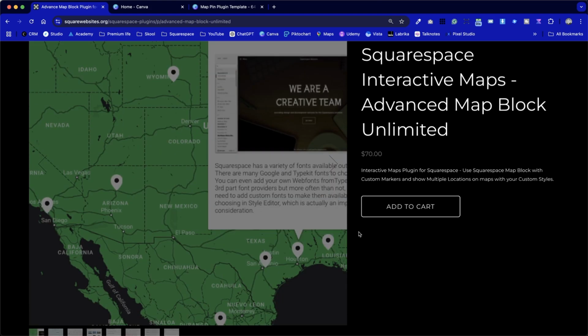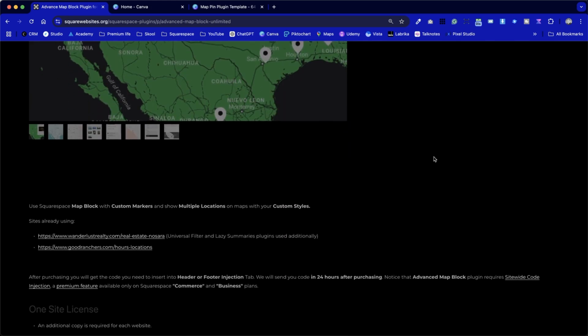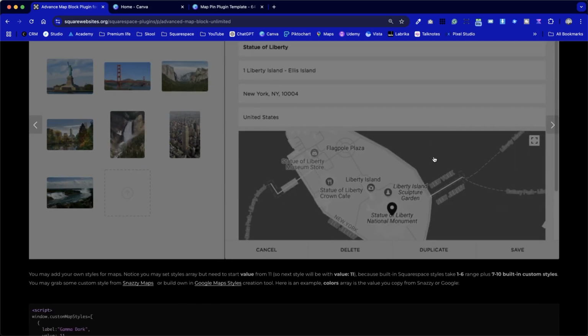This one's $70, so the moment you've got 2 sites, it will start saving you money. And then, of course, it allows unlimited websites, which is well worth it. So any professional designers out there, this is a plugin that's well worth the money. And you could even wrap it up into your first project build so you don't take the hit directly. So let's have a look at this map tool.